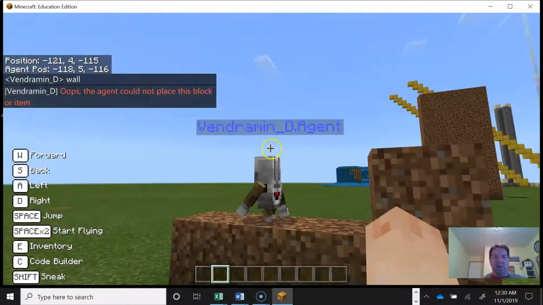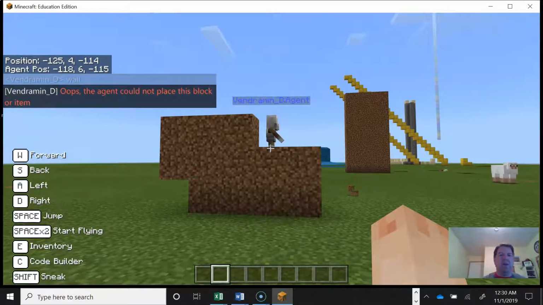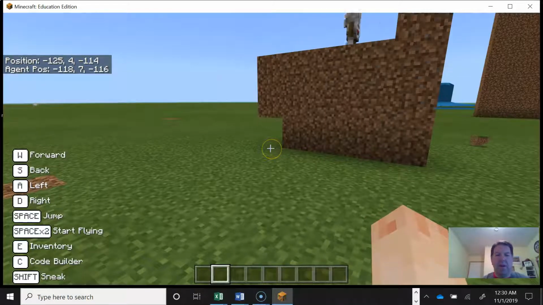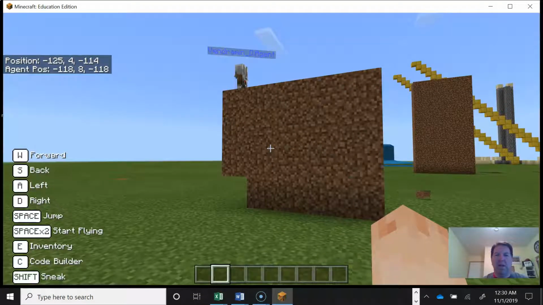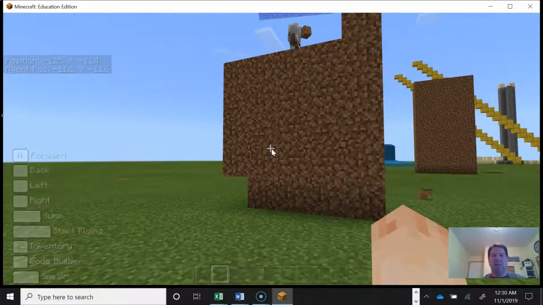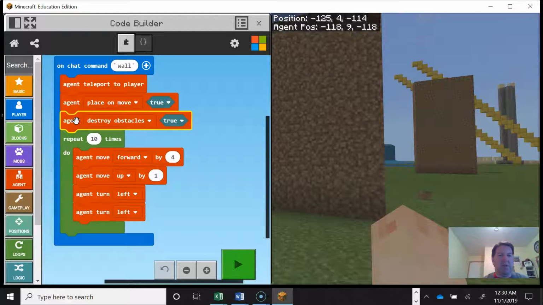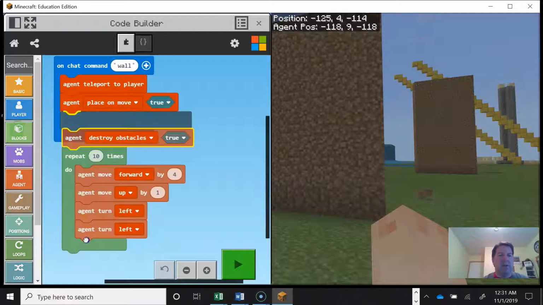Okay, there he is going to town, and this time, oh look, oh no, he's still, yeah, there he did miss that part again. Very interesting. Okay, but the code works, right? He teleported to me, place on move, right? I don't know if this is the destroy obstacles one. I'm just gonna take this piece of code out and see what happens.